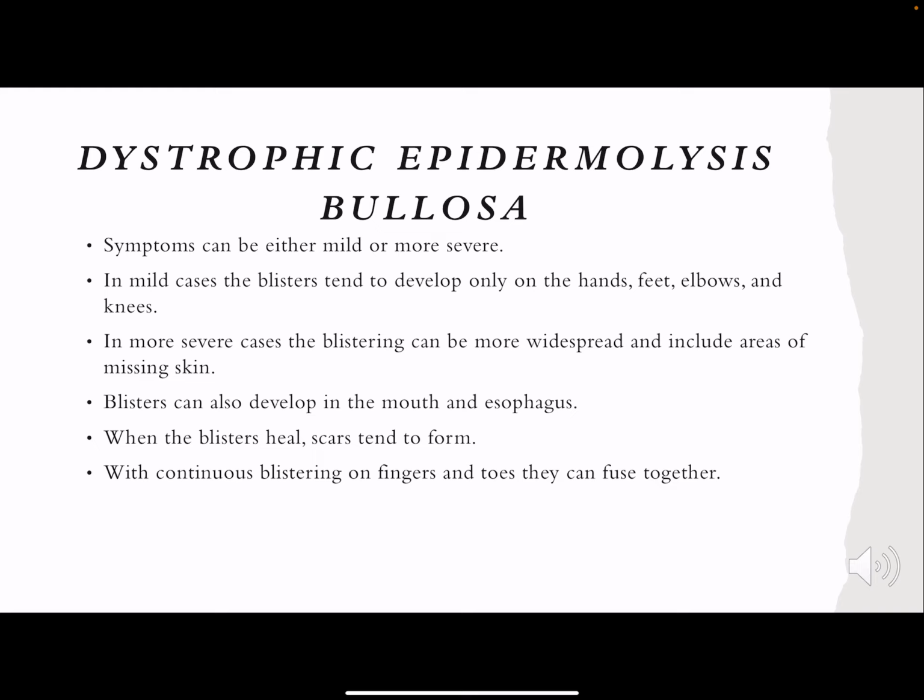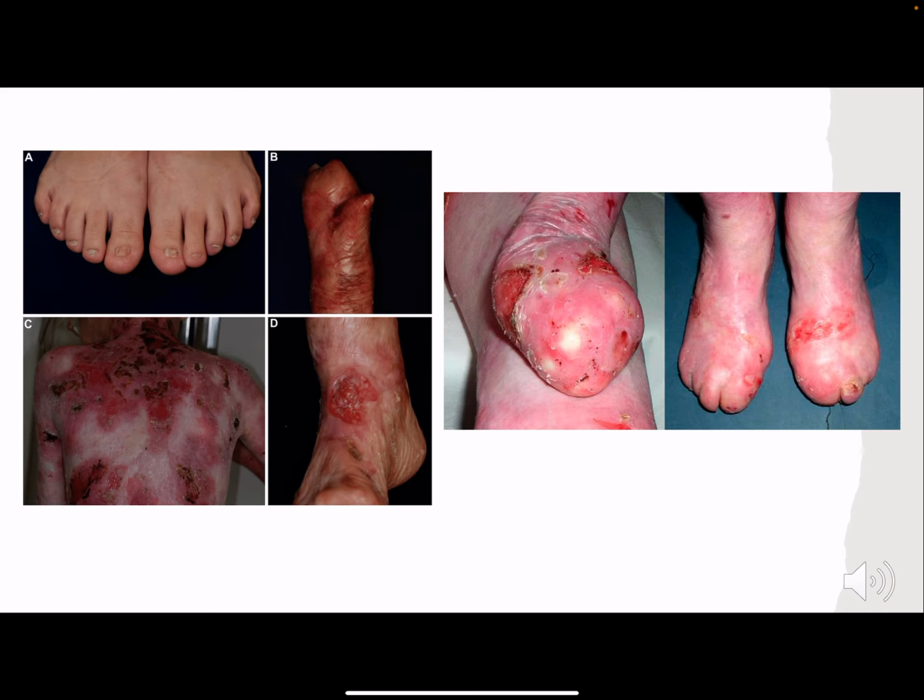There's also dystrophic epidermolysis bullosa. The symptoms can be either mild or more severe. In mild cases, the blisters tend to develop only on the hands, feet, elbows, and knees. And in more severe cases, the blistering can be more widespread and include areas of even missing skin. The blisters can also develop in the mouth and esophagus. And when the blisters heal with this one, scars do tend to form. With continuous blistering on fingers and toes, they can end up fusing together. Here are some photos of DEB.